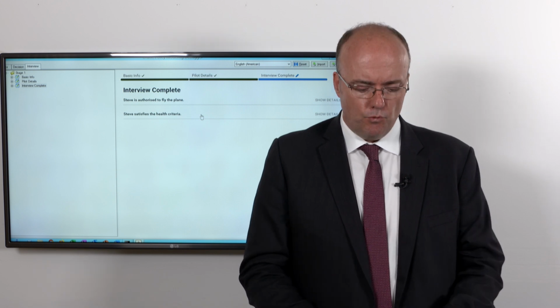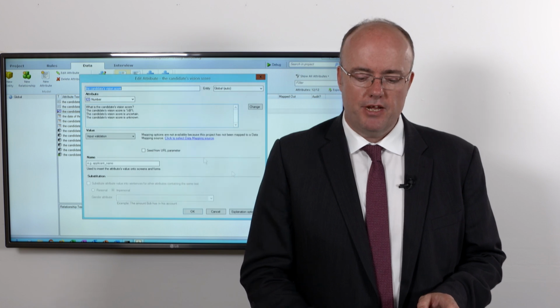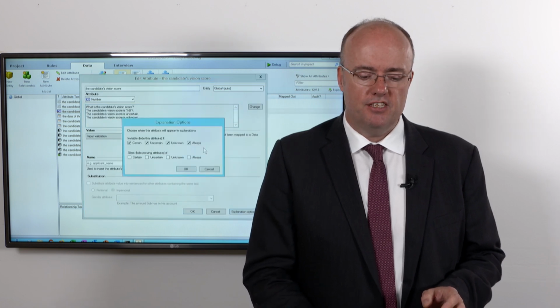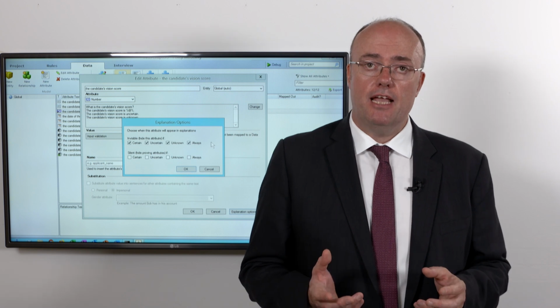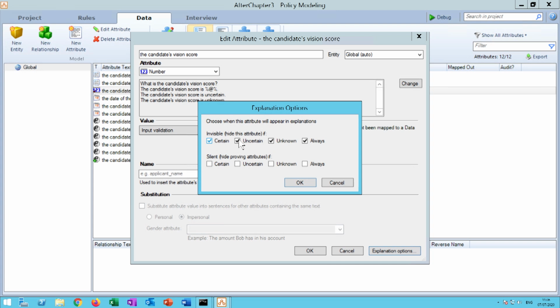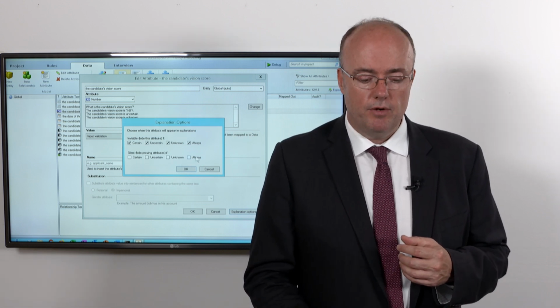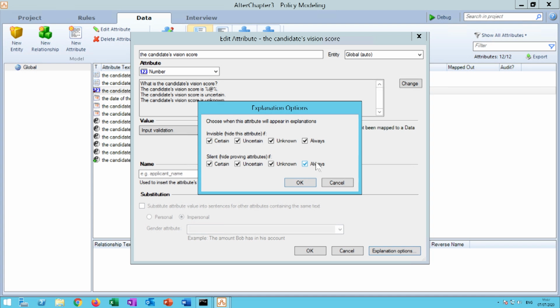So when we talk about an attribute that's had its explanation options changed to say that it is invisible, it's disappeared from the explanation. And you'll notice that I can choose it to be always or in certain circumstances. That can be very useful, is that when the answer is no, maybe you want to display more information than when the answer is a positive. So you can decide, well, okay, if this is certain or unknown or always. And you'll notice underneath as well, we have the concept of silent.